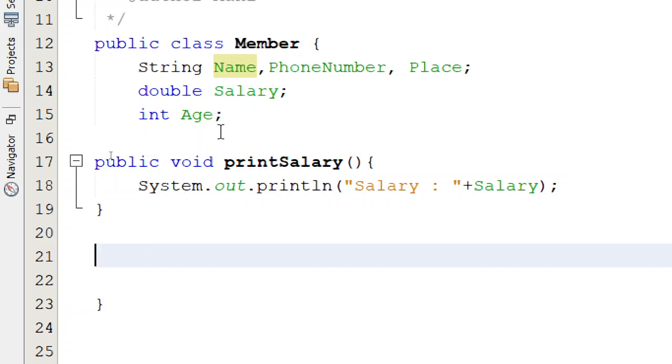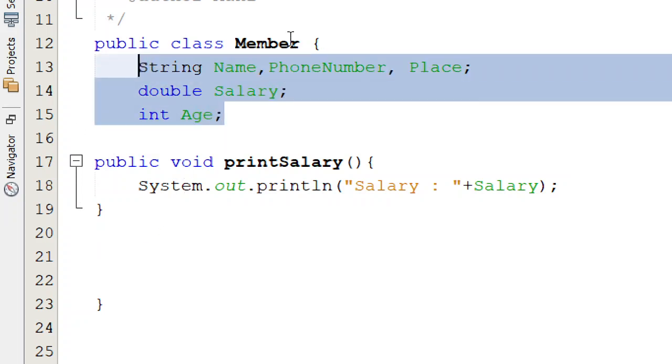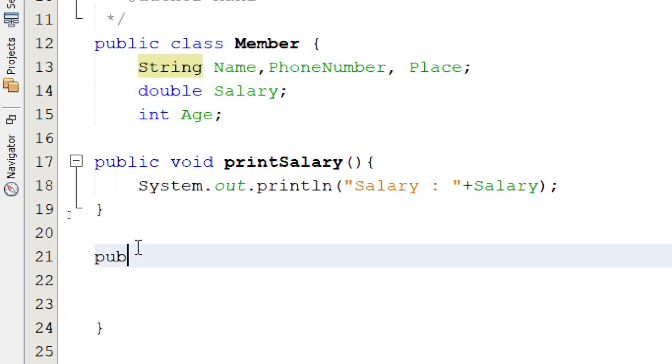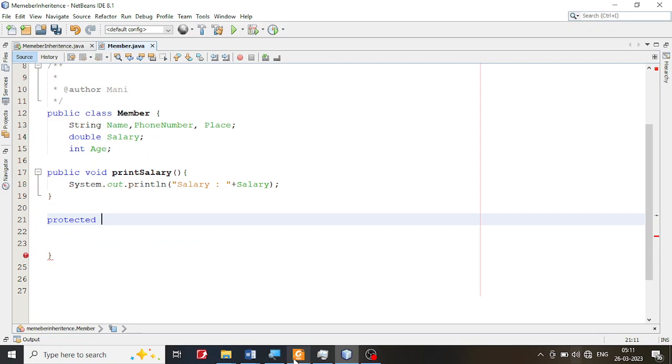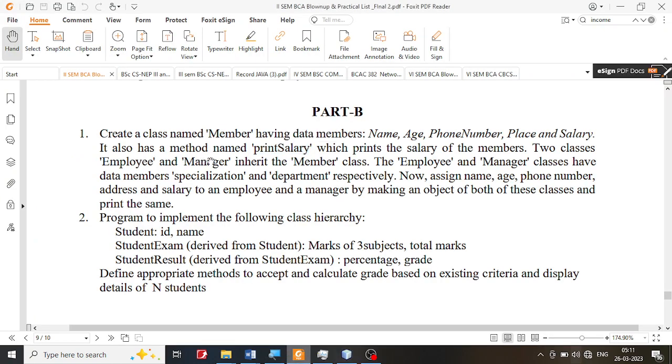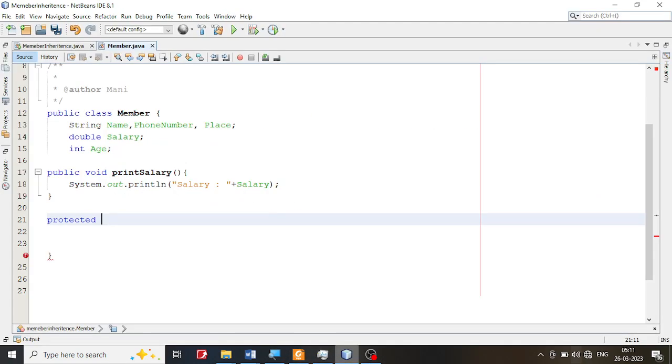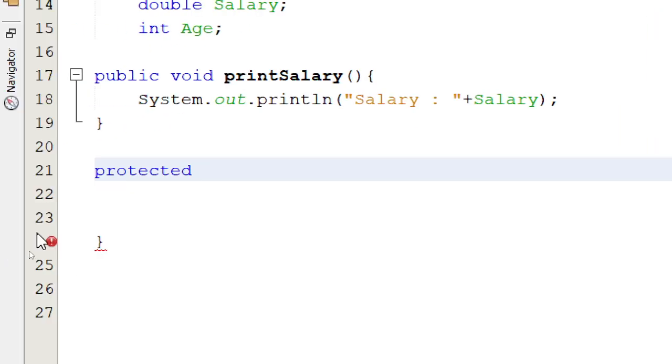Now I want these details to be fed to the members. So let me create a protected. Now your teacher has told you what is protected, because I don't want this particular method to be exposed directly. I want it to be exposed out from the employee or from the other manager. Two other classes you are supposed to do. Here you're supposed to create employee and manager. I want this particular method to be exposed out from that.